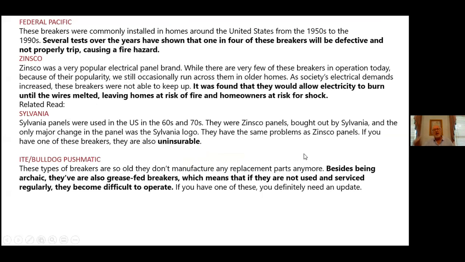There's several types of breaker boxes that are no longer safe, so to speak. One of them is Federal Pacific, and they were installed from about 1950 to 1990. Over the years, it has been shown that about 1 in 4 breakers will be defective and not properly trip. They cause a fire hazard. We don't actually open any of these particular breaker panels simply because of the defects inside. It might create electrical shock for us when we do that.